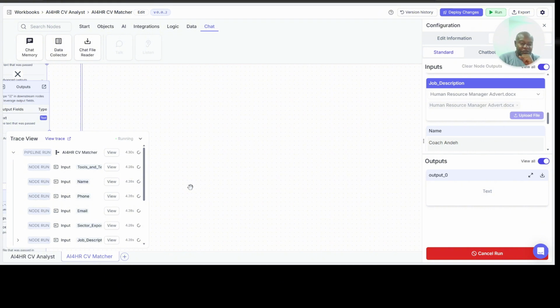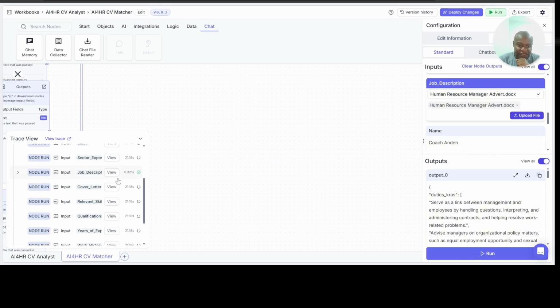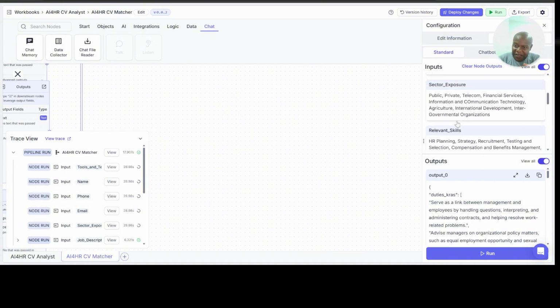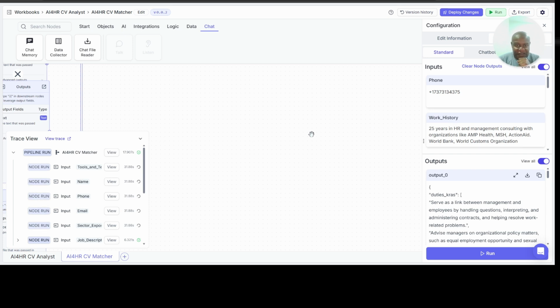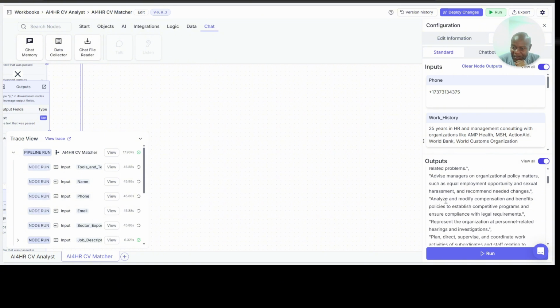As we run the pipeline, it will show us what is happening, how much time is being spent on each node. For those of us who want to calculate the cost of the AI operations that we are having, this trace view is very good at showing us the progress of each element of the pipeline. It's matching this dummy input that I have given it to the job description that we've just uploaded, and it's telling me what the outputs are. It has listed all these key result areas from the job description as an output.